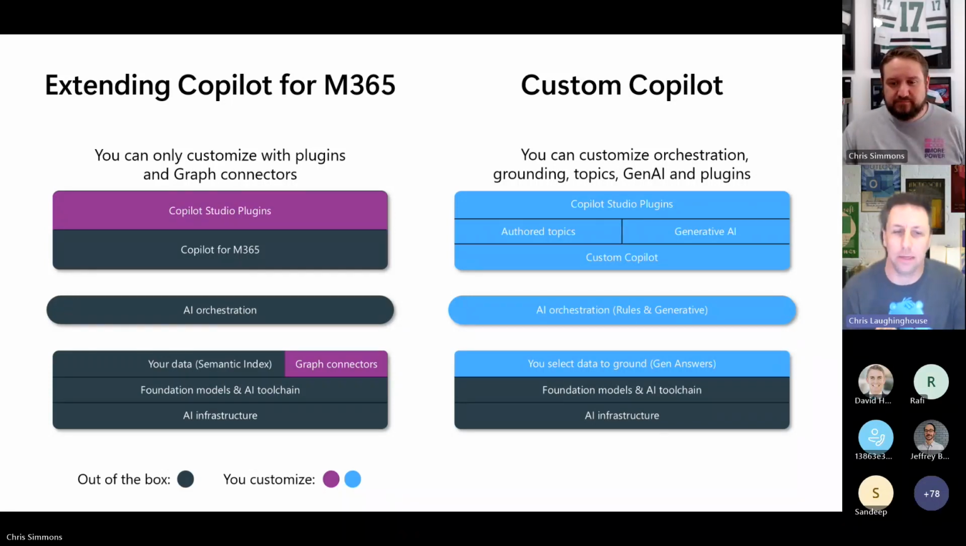So we've got extending Copilot on the left, custom Copilot on the right, and you can notice there's only two real areas that you can extend Copilot for M365, right? So we can add data to the graph so that we can reason over it, and we can do plugins for specific actions, right? So we have a specific trigger that's going to come in, and we're going to go do a thing and retrieve some data and bring it back. So those are our two options, right?